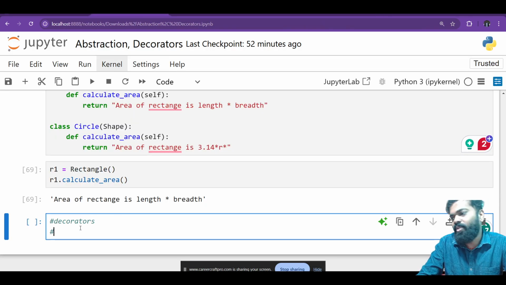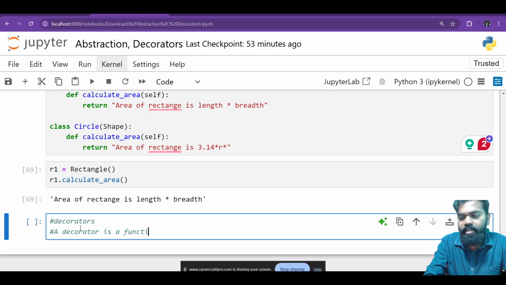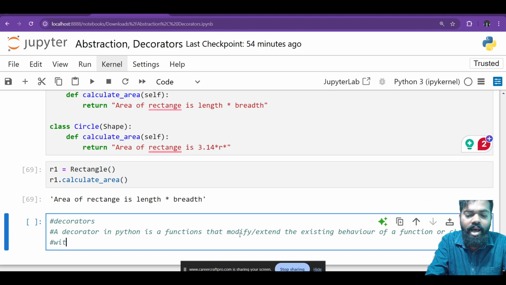So can I write here similarly what a decorator is? If I could define a decorator here, a decorator in Python is a function that modifies or extends the existing behavior of a function or class without modifying it.